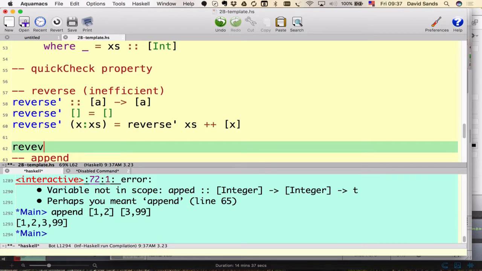So I'm going to call it reverse, let's call it reverse double prime. This is going to be the efficient one. I'm trying to define a function to reverse a list, and I'm saying, but if only I had two lists where one of them was empty, then I could do it.